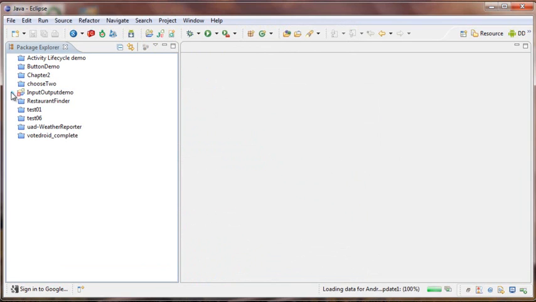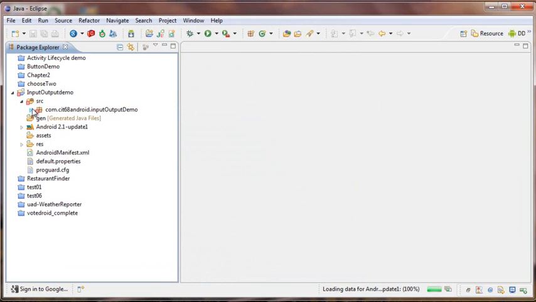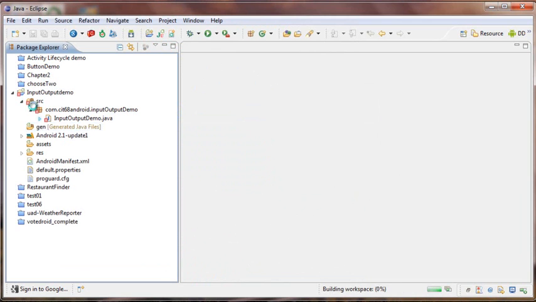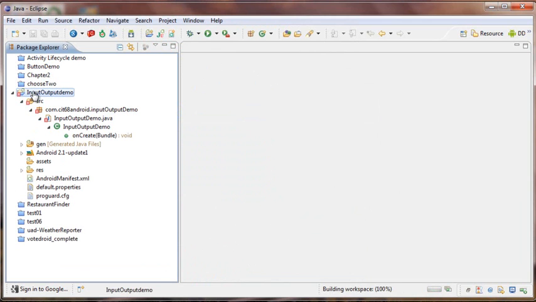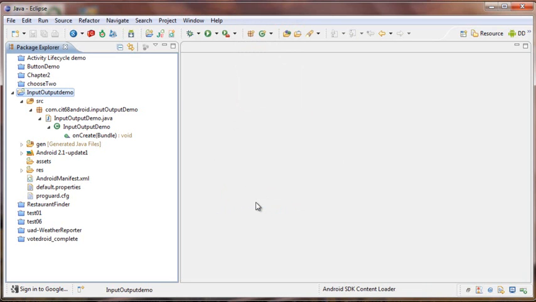Here's our project. I have build automatically selected, so it takes a while to generate. If you want to, just click on it and click run. There we go. Android application, and it will run the default Hello World program.